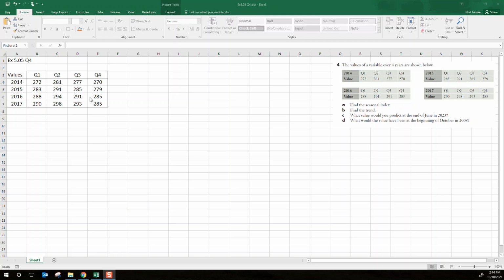So I've set up my data table here, exactly the same data from over there. The first step is to find the year average, which we will do with the formula average. So remember to start with an equals sign, highlight the cells containing the data, and then the first year 2014 has an average of 275. We will just copy those down and we have our averages.